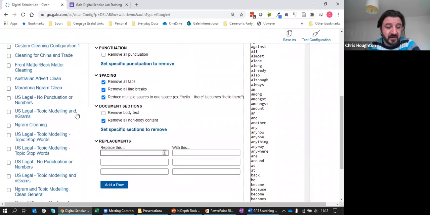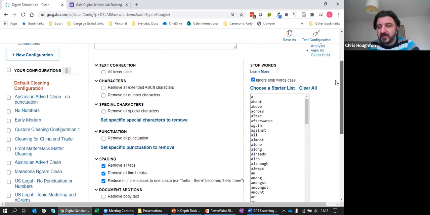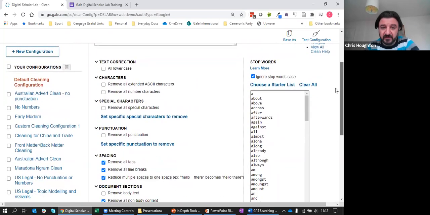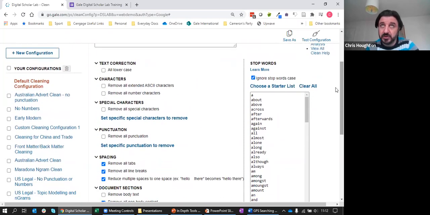You can see there that I've done one for Australian adverts, and one for a project I did on China in trade. One of the ones that I use a lot is engram cleaning, and I'll show you this in action in just a second. The cleaning tool is useful because it's very powerful. It does a lot of things that really make your analysis better.